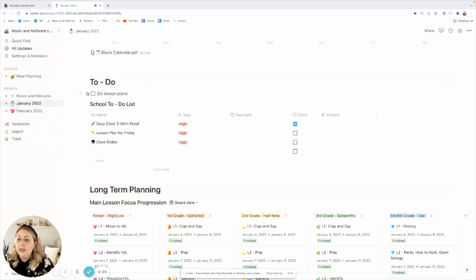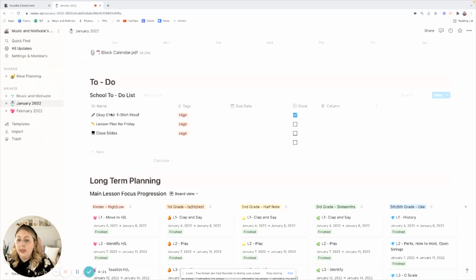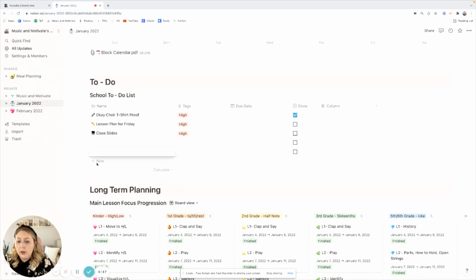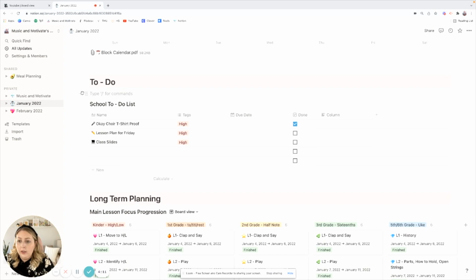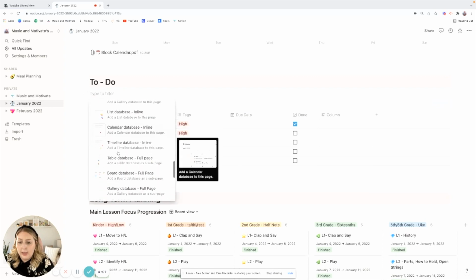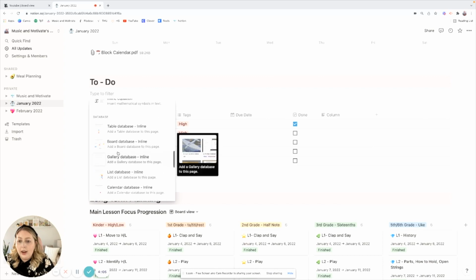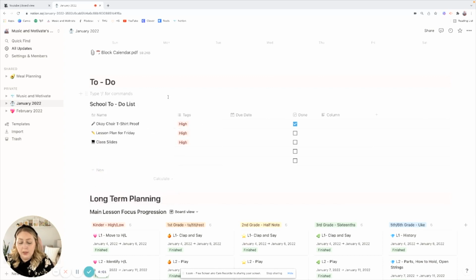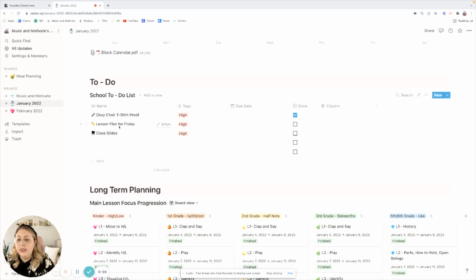But the way that I do it, and I've been really enjoying this, is I added in a database. So let's see if I can get down here. Actually, let's put it right here. So there's these different types of databases down here, and I used a table database. So that's what I included in here. And the beauty of this is you can add a little more detail. So I have my to-do list things here.